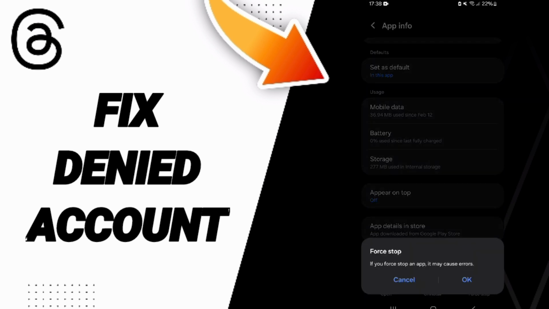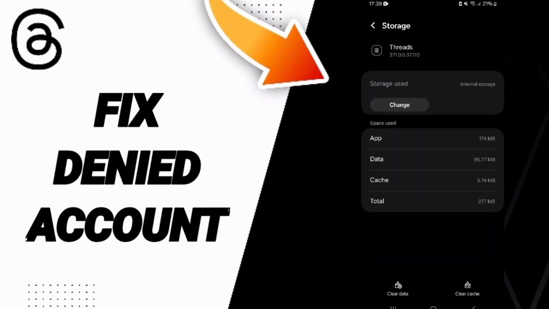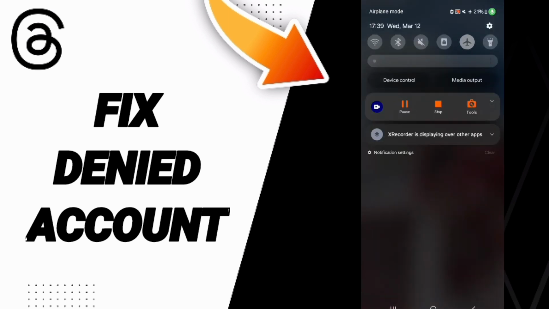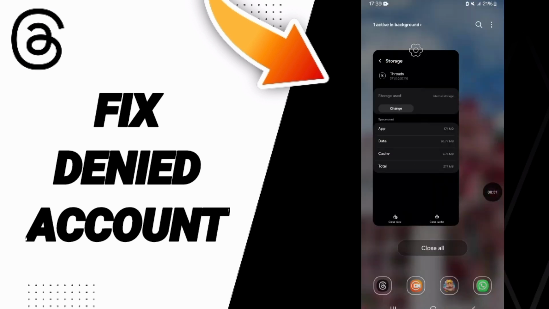Then we click on force stop and you will click OK. Then you will enter the storage window. Here you will click on clear cache. Then you will turn on your airplane mode and then turn it off. You can fix that problem.